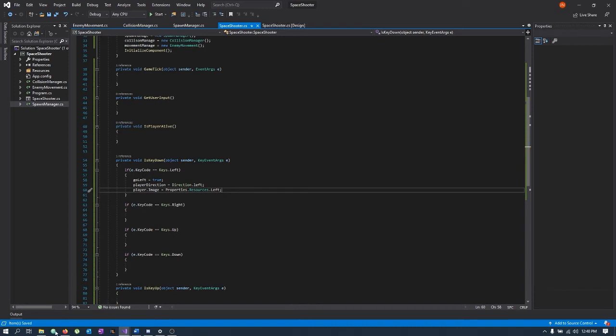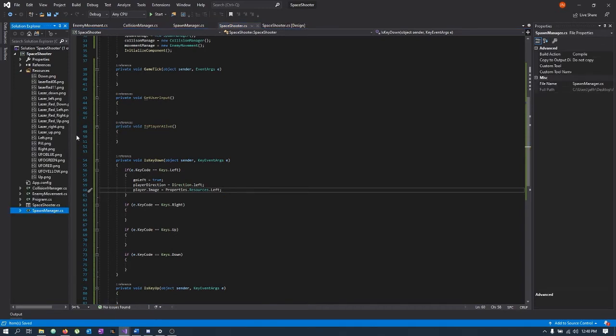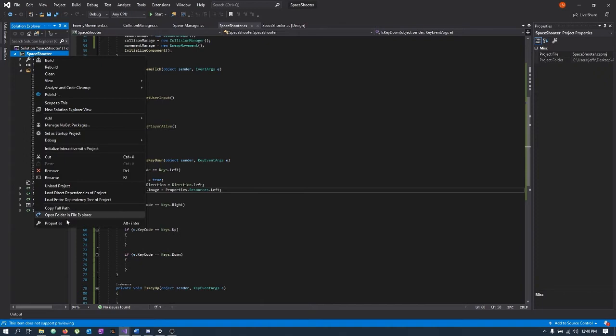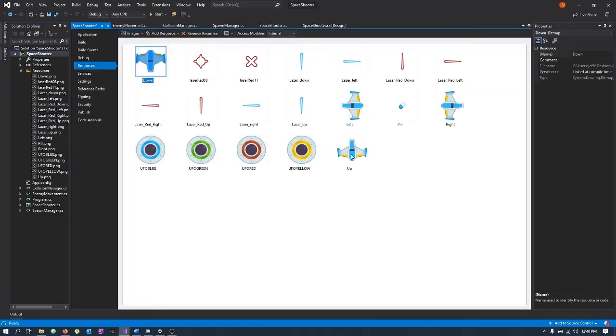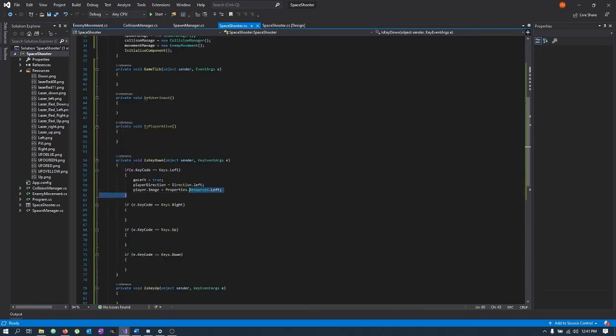So it's important as well that within your resources, so I'll just show you them here, that you rename them appropriately, just so it makes it a lot easier. This is how I've chosen to do it in mine, so if you want to just follow along, just do that. Alright, so go back into here. So that's movement for the left.